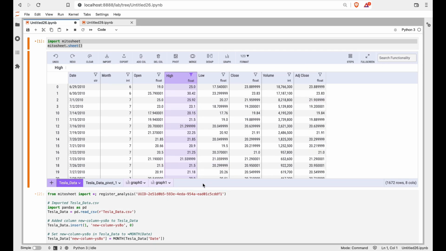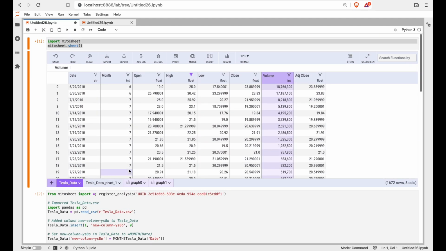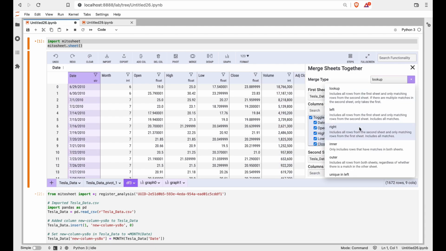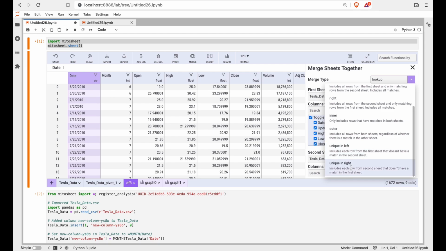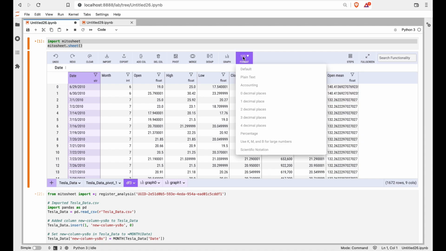I'll close that. We could also do undo and redo steps. We can import and export files. We can add columns. We can delete columns. So I want to go to this column right here. Delete. Now it's gone. I can undo that step and bring it back. And these undo and redos will be recorded in the code below. We can pivot tables. We can merge two data sets together. We have different types of joins. We can do lookups, lefts, rights, inner, outer, unique and left, unique and right. We can deduplicate data sets to get rid of any duplicate values. And we can graph, and then we can format, which we've already talked about.